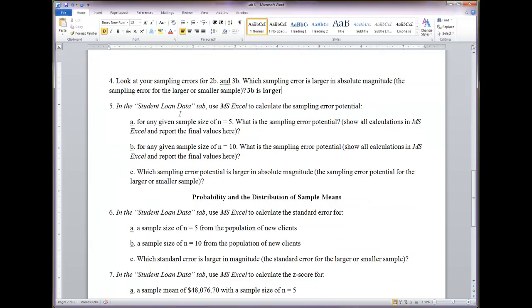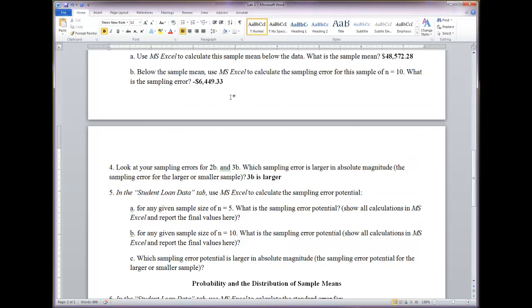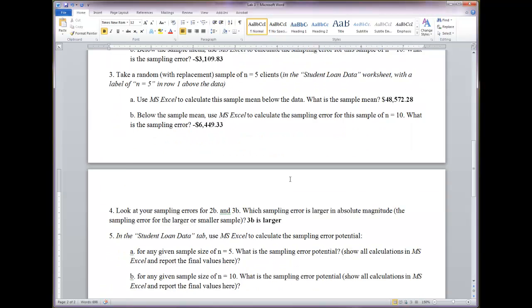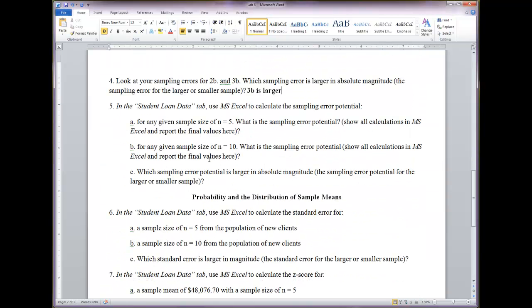Okay, next one. So in this data, we want to use Excel to calculate the sampling error potential. So this was the actual sampling error from an actual sample. Now we want to look at the sampling error potential for these two different sample sizes. So for this first one, for any given sample size of n equals 5, what is the sampling error potential? So now this is going to be a little bit different.